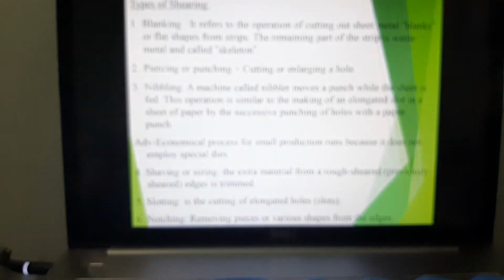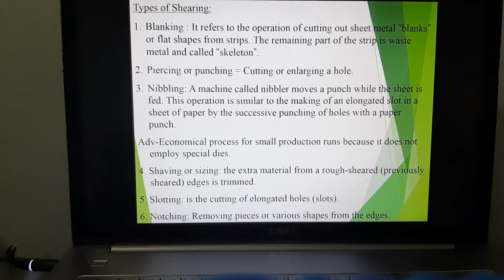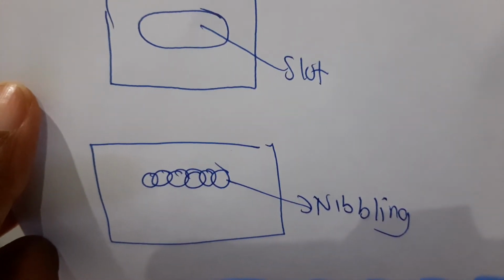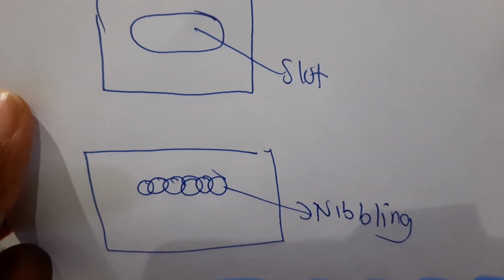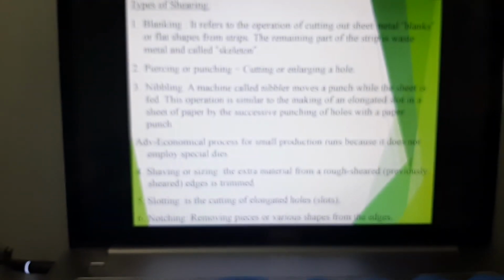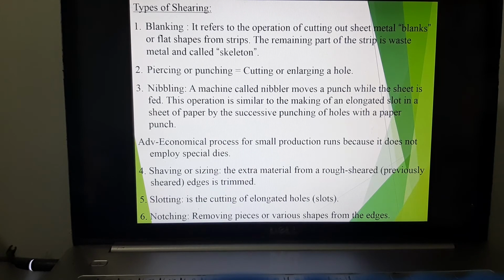Nibbling is when you create overlapping holes. When you have a sheet metal material, you create overlapping holes. This is called nibbling. The top one is slotting, the second one down there is nibbling. Eventually it will look like a long slot. Then you have shaving or sizing, which is when you remove extra material from a roughly sheared edge.